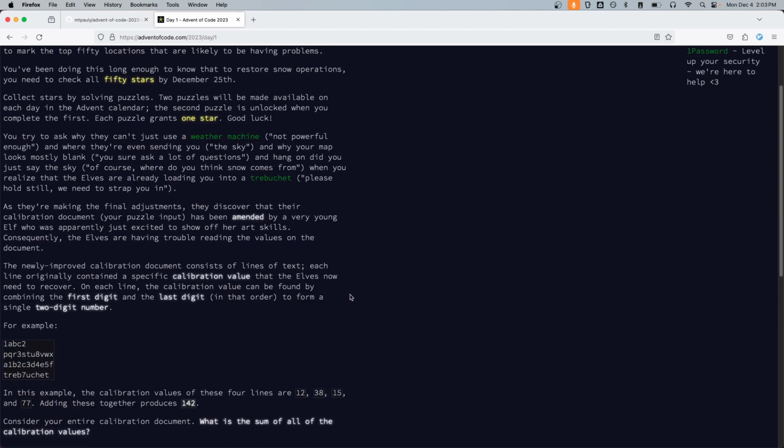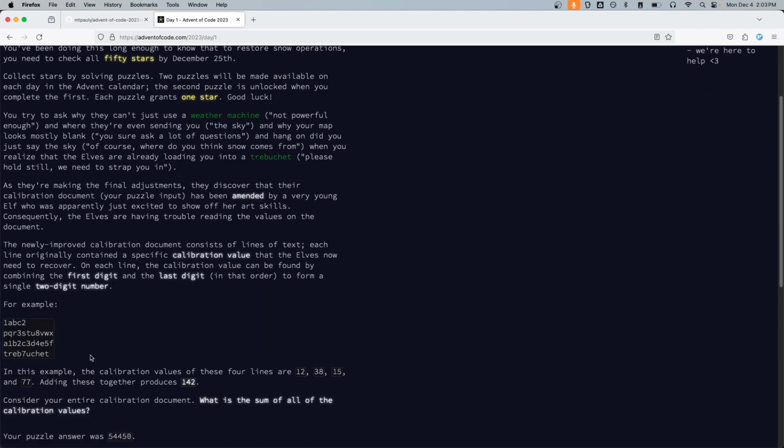Start out by looking at the problem. For part 1, we're considering inputs that look like this, where each line is a series of numbers and letters. What we're looking for is a calibration value, which is essentially putting together the first and last digit on each line, forming a single two-digit number. Then we sum those up to get our solution.